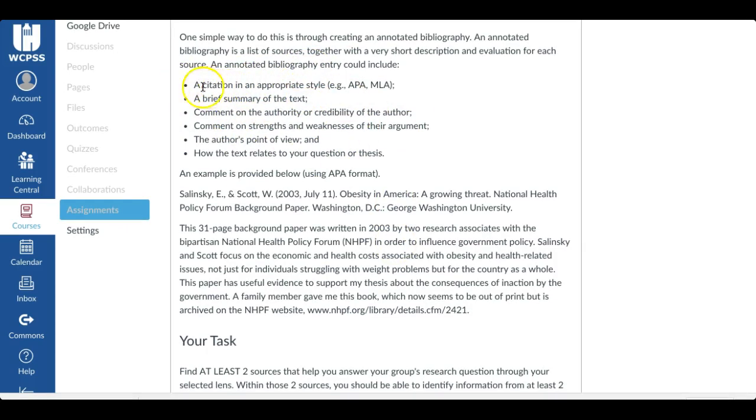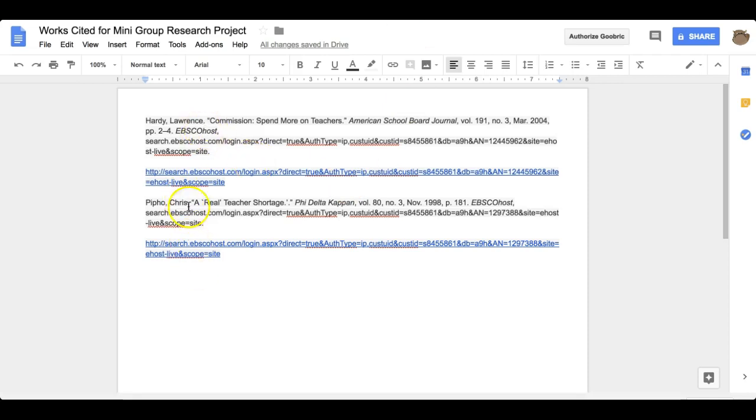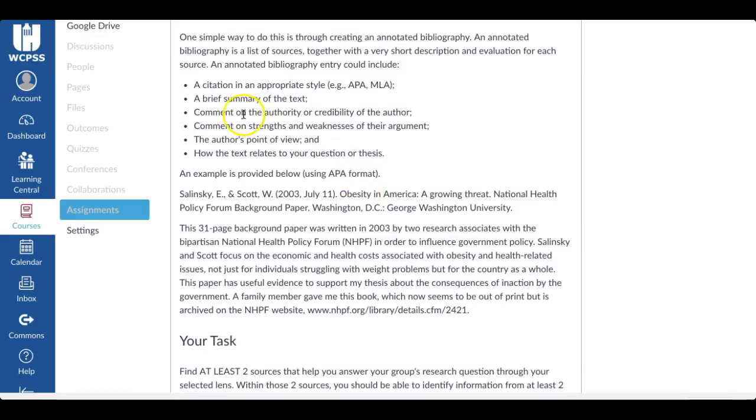You're going to have a citation, which if you've followed the process that Ms. Barron showed us, you should already have that. So this is the two citations. These are the two articles that I decided to use. So I've already got them here. And then these are the things that we're going to do next. A brief summary of the text, comment on the authority or credibility of the author, comment on the strengths and weaknesses of their argument, the author's point of view, and then how it relates to your question or thesis.